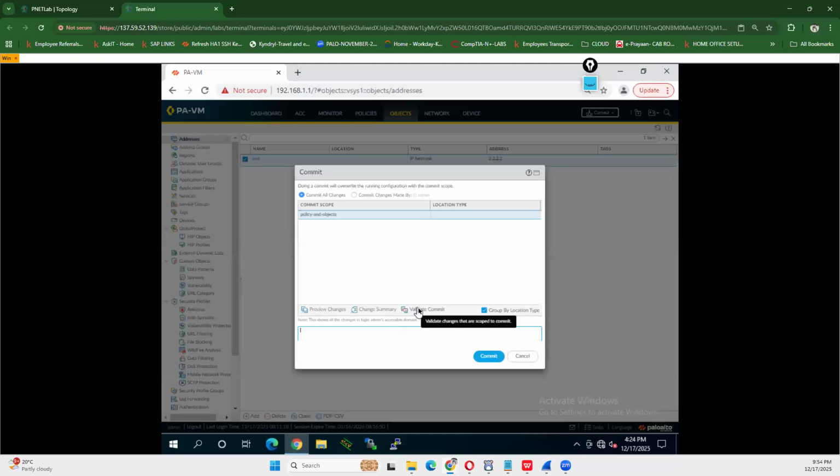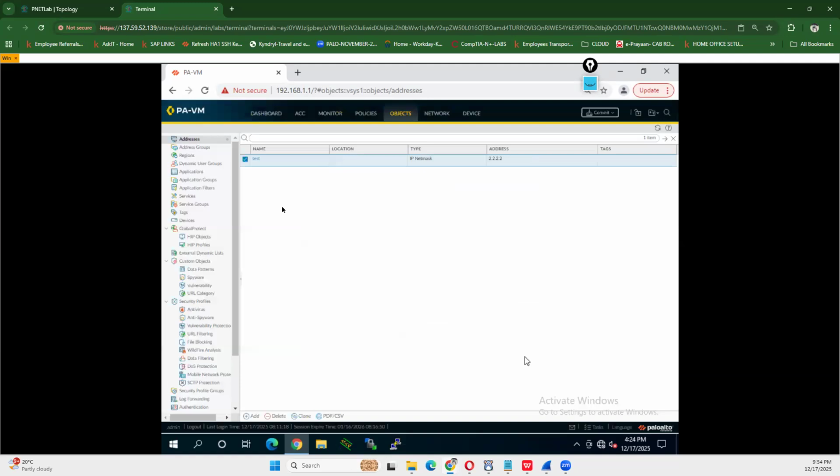Validate commit. If you would like to validate if your commit is going to be successful or not, without committing, you can just try to validate it. It will validate in the backend and say if the commit will be successful. Whatever configuration you have done is good or not, right? So you could do it if you would like, but let me click cancel because I don't want this commit anyways. I'm just showing you how the commit tab looks like.